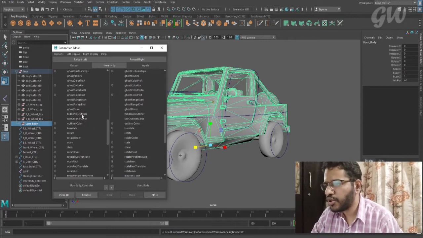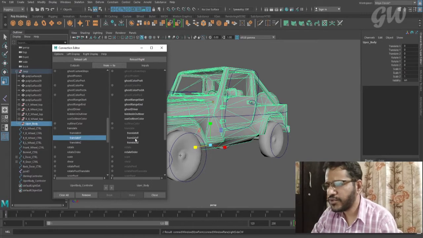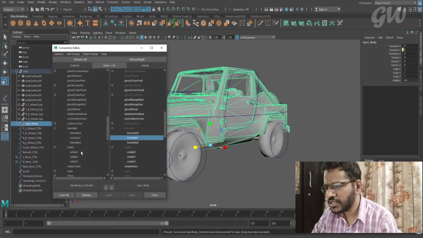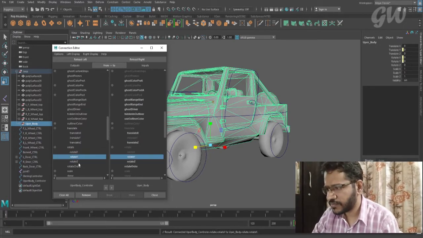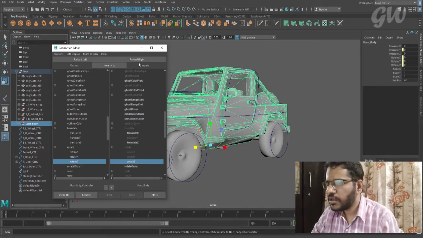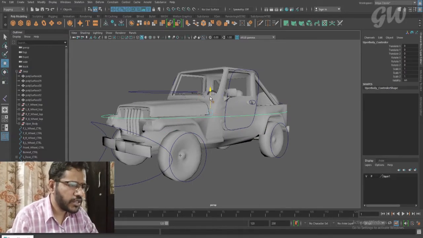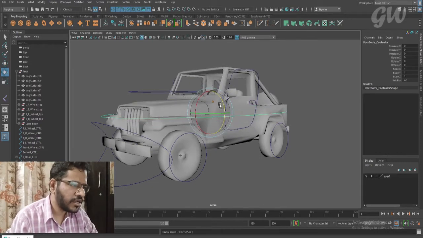We have to connect both translate and rotation here. So first, expand the translate and we have to connect the Y-axis. Now expand the rotation section and connect all three axes of the rotation. Minimize the connection editor and now select your curve. You can see it moves on the Y-axis and rotates in all three axes.